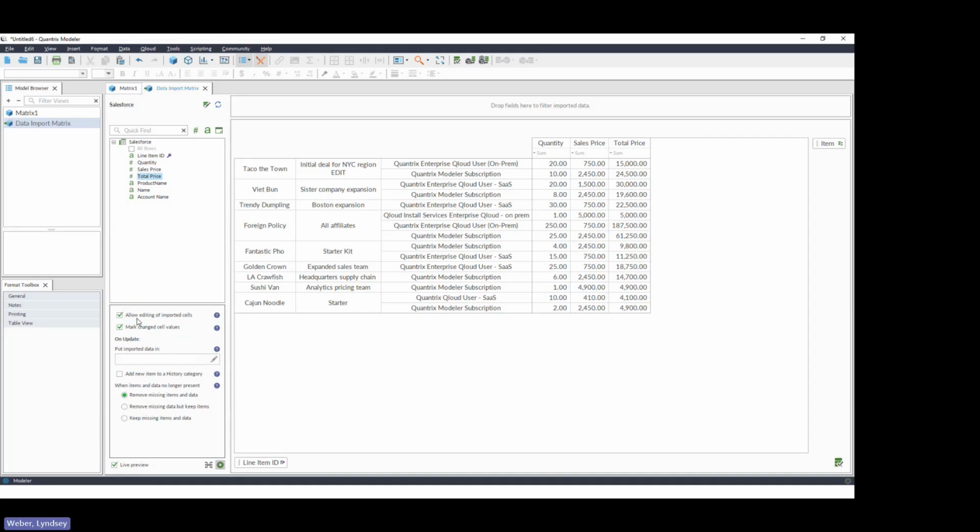If you've been using data import, you know this, but you might not have noticed that there's a new option here that's called mark changed cell values. So if we allow a user to make edits to the cell values we have in this matrix, Quantrix can now show you which cells a user has changed manually. So I'm going to keep this checked because I'm going to show you how this works here in just a minute.